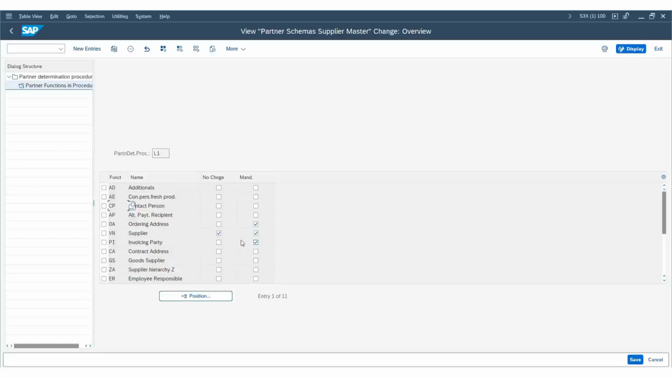But I will say only for invoicing party, because VN will be filled automatically by default. So invoicing party, it is mandatory. So as you can see, the checkbox mandatory against these partner functions. So you must enter the vendor master number against these partner functions. So we will not do any configuration here. So SAP has already provided these template configurations.